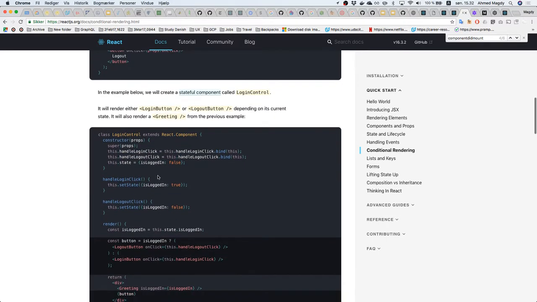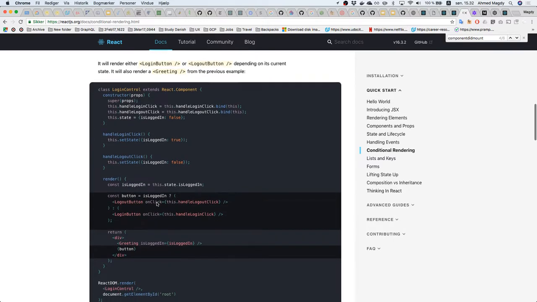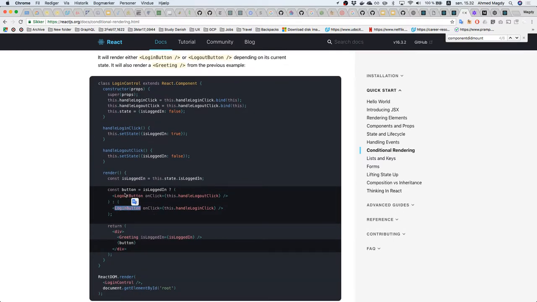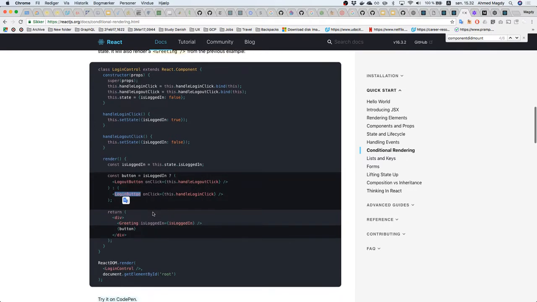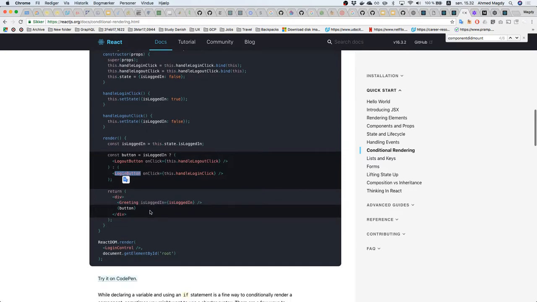So if you're logged in, we show you a login button. If you're logged out, I show you a log out button. If you are logged in, I show you a logout button. If you're logged out, I show you a login button. And then show you a greeting. Cool. Let's do this example.